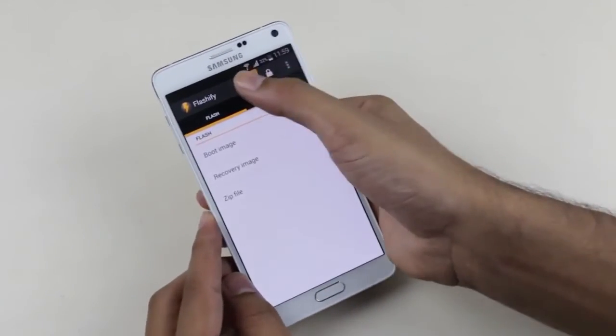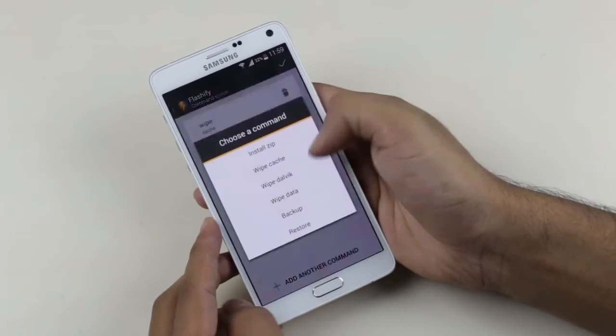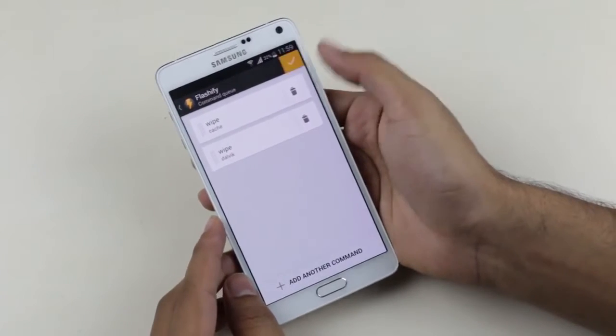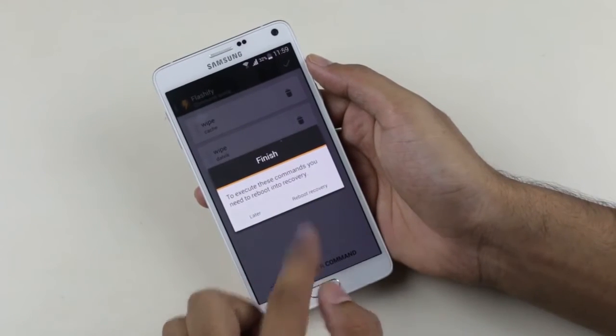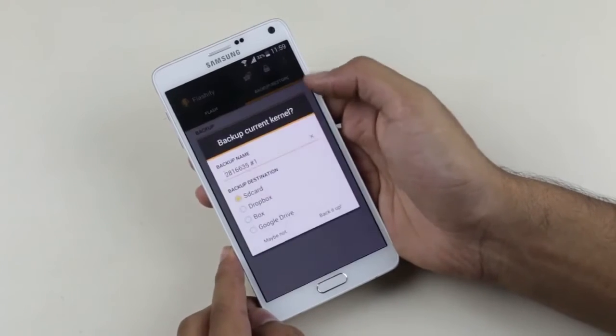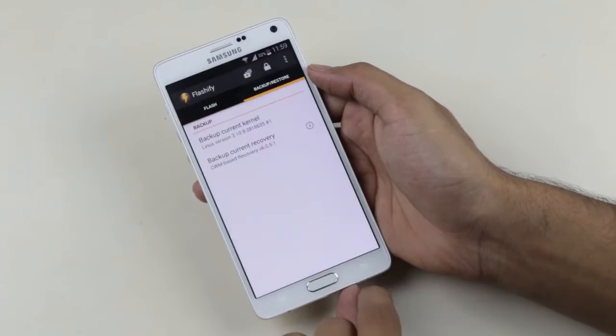From here you can add commands like wipe cache, dalvik, backup, restore, etc. Select the one that you want, hit OK, and then if you select it, this will automatically perform the task. From the backup and restore tab, you can back up your kernel and your recovery just to be safe while flashing other ROMs and mods. So in case something goes wrong, you can always restore.